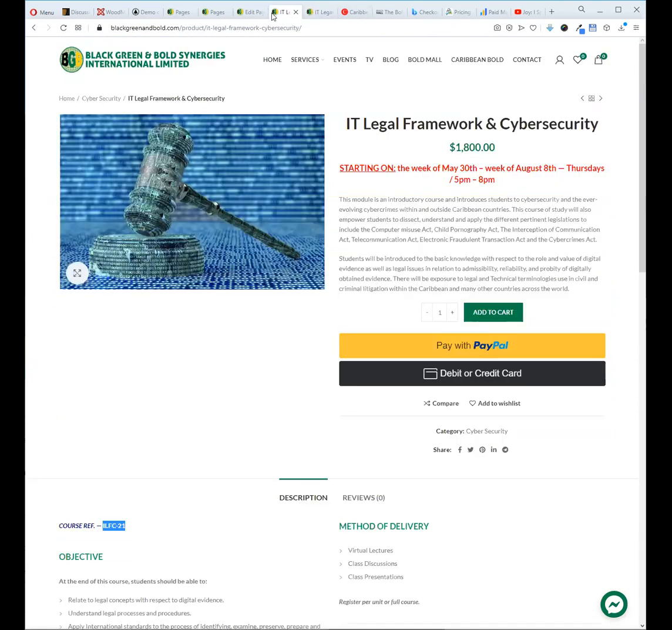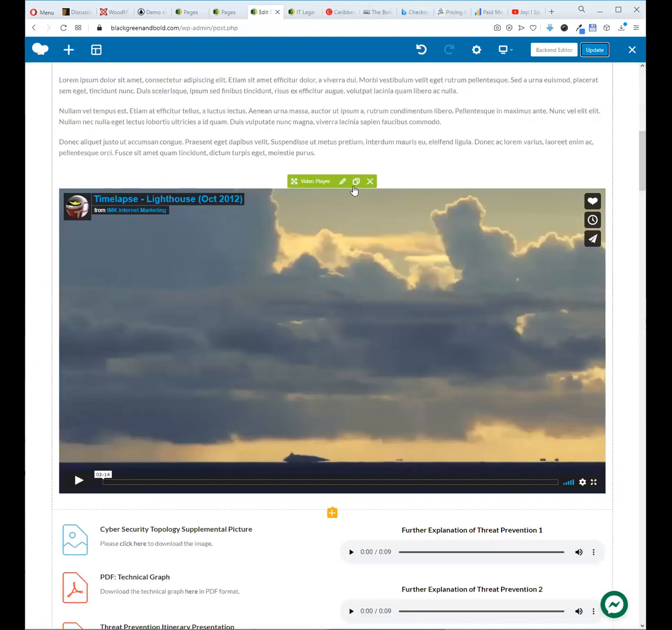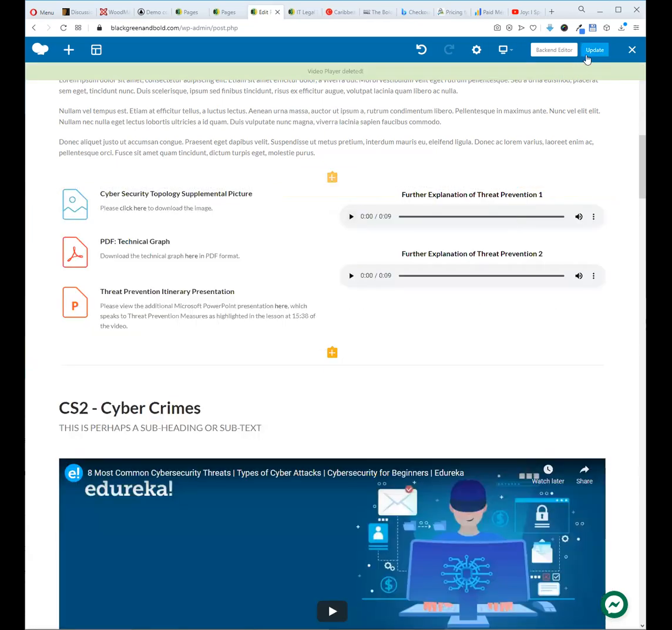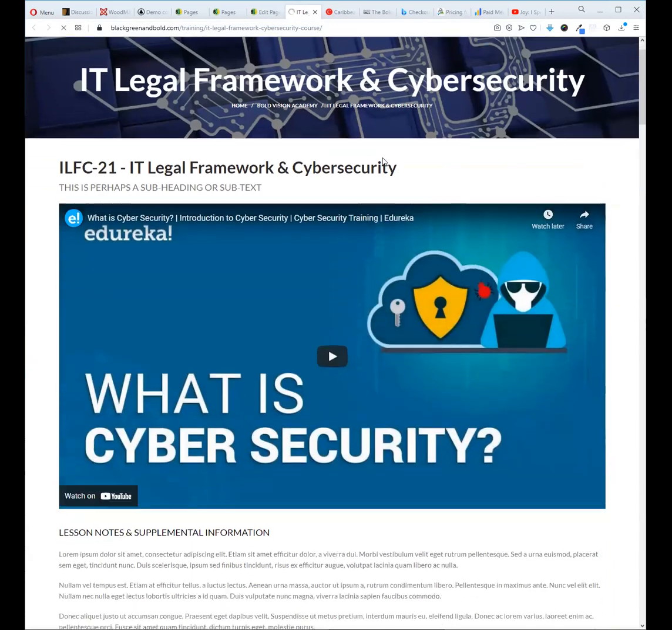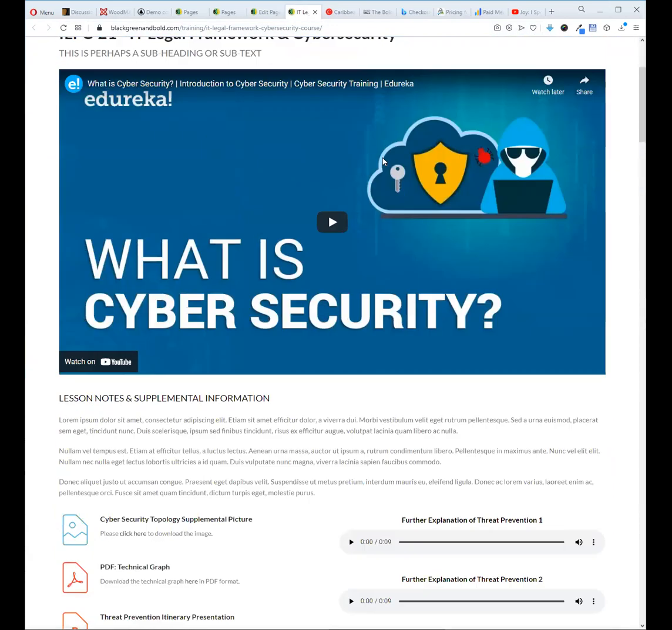So let's remove that video now. Close this and the video player, and we just press on the X, delete video, and then we update. It says successful, and we go back on here and refresh to see that it's actually gone, and we're good.